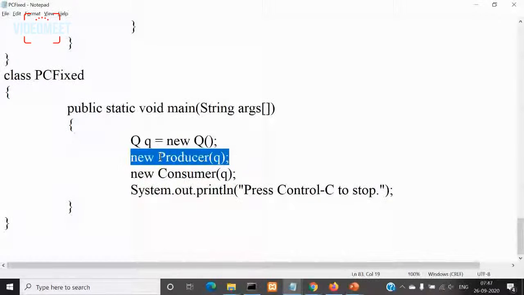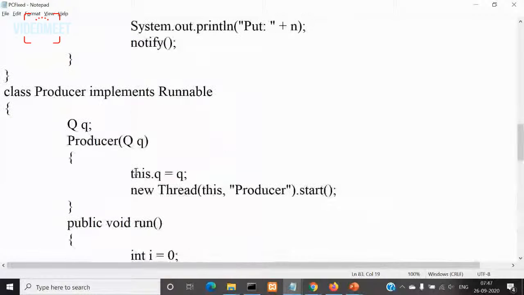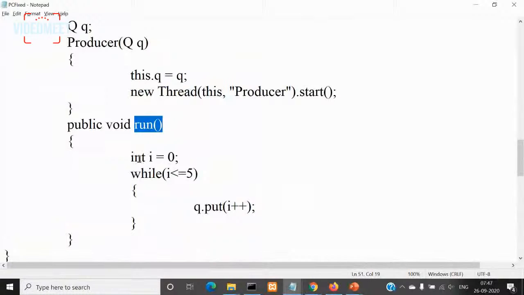The main thread will create a child thread by making a call to the producer class. The producer constructor gets executed, the new thread is created, and the start method will be called. The start method in turn will make a call to the run method. In the run method, the variable i is created and initialized to 0. Then we'll make a call to this put method how many times? 6 times, from i value 0 to 5, right?